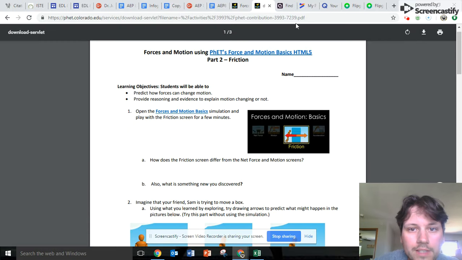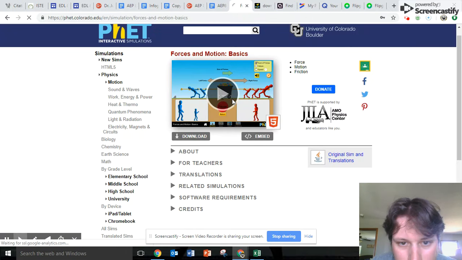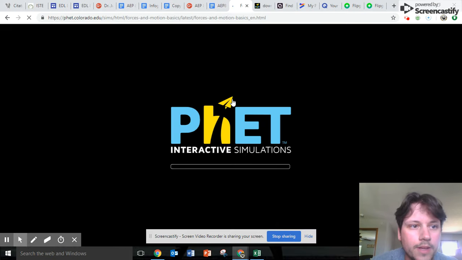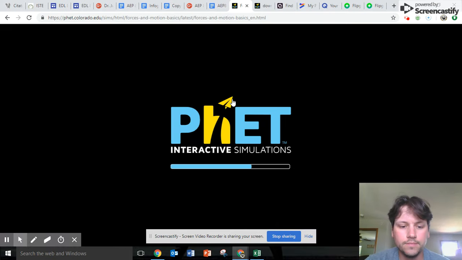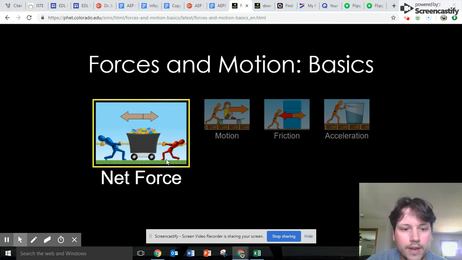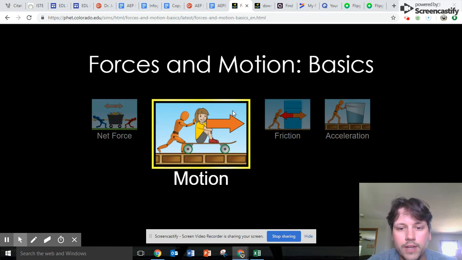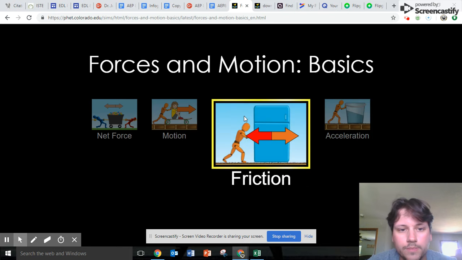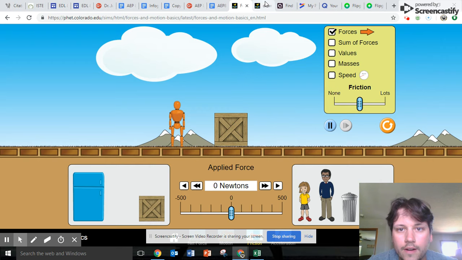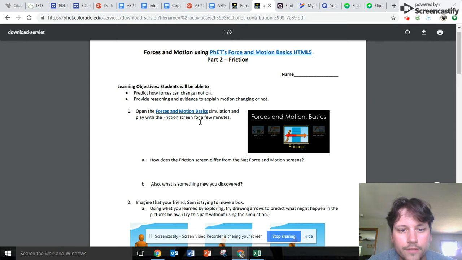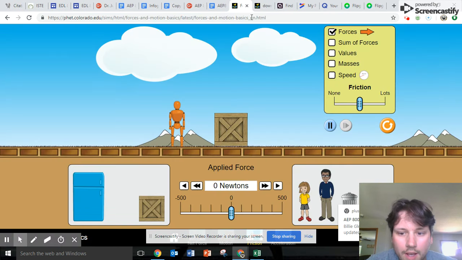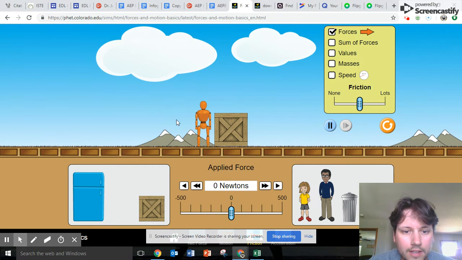So let's play with the simulation real quick. If you click on this, it should pop up in your web browser. Again, it has 4 different types of simulations for this particular simulation. We'll click on friction because that's the one our resource was talking about. The first part says to play with the friction screen for a couple of minutes, so students are just going to be able to play around with it. They just click on things.